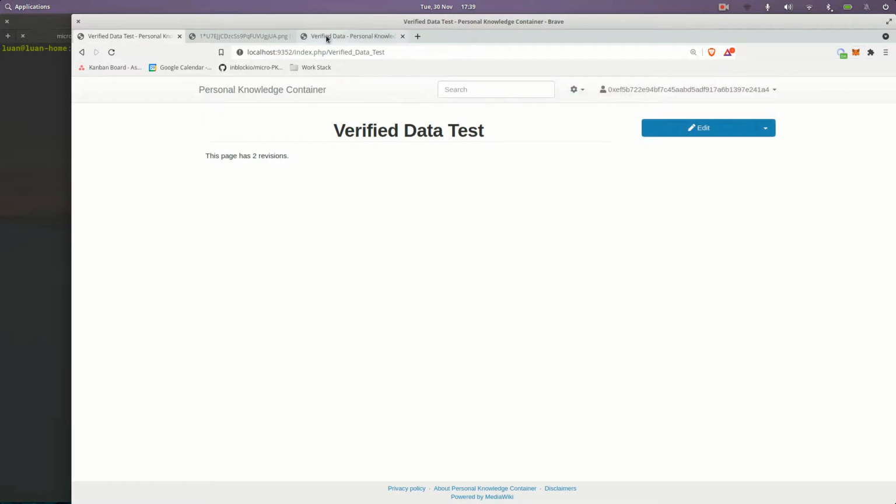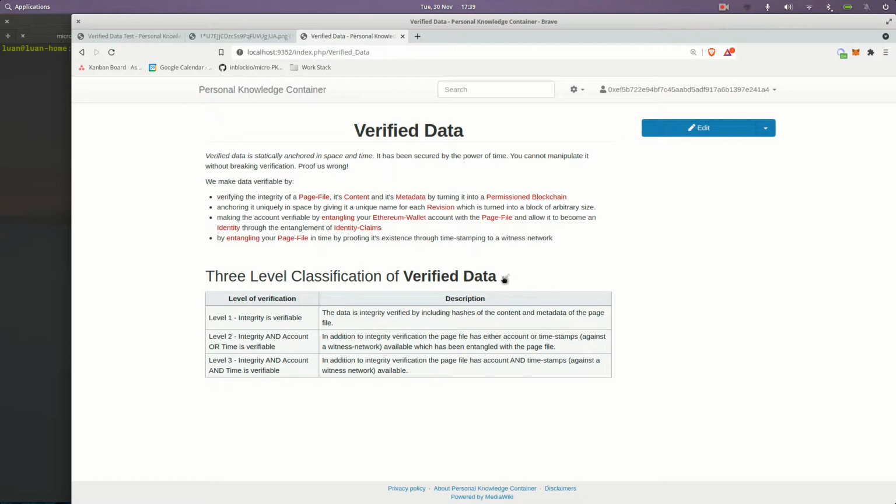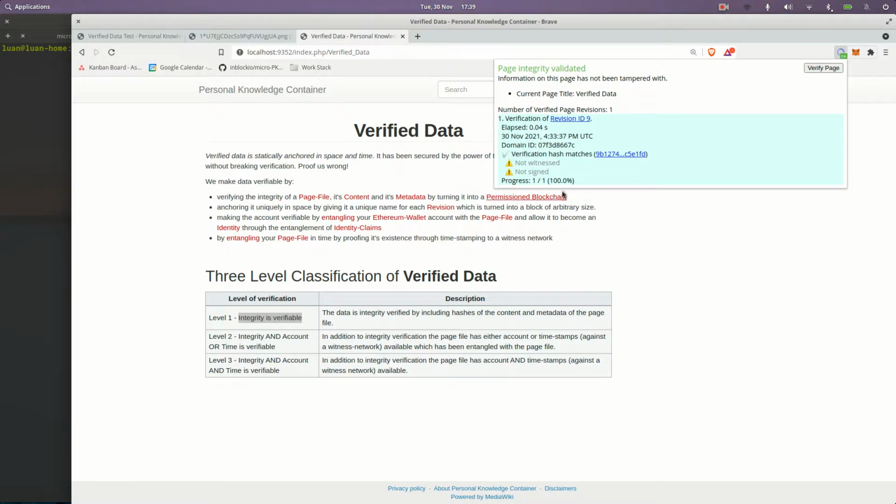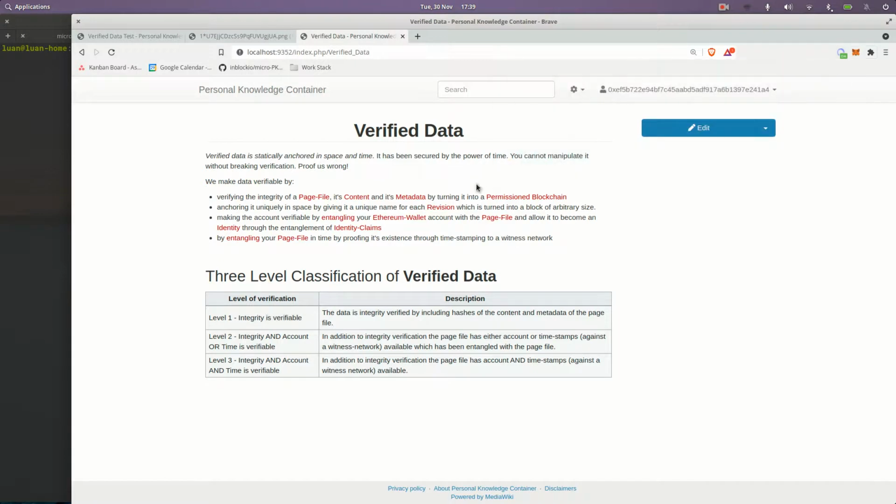Now I'd like to talk to you about the levels of classification that we have for verified data. So this one that we're looking at, we've just seen, is level 1 verification. We know that the integrity is verifiable. So I know, and by the way, I can do that on any of these pages, but when I say the verification hash matches, then I know that no one has changed this file before I receive it.